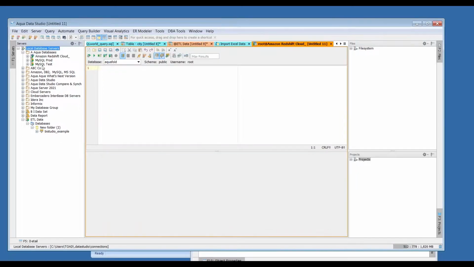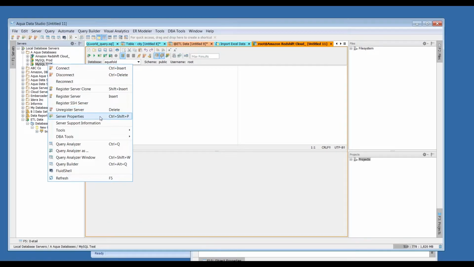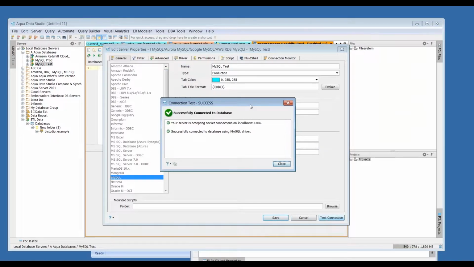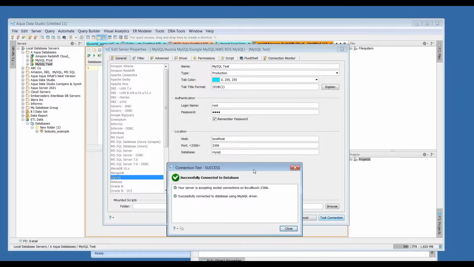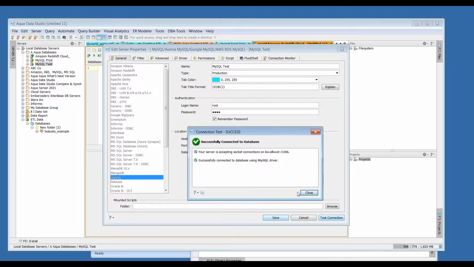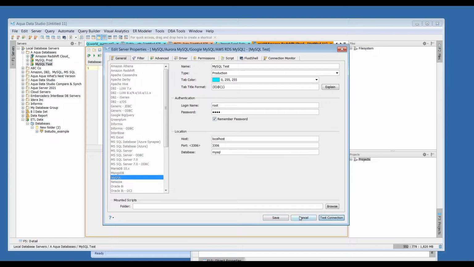If I was to right click, say, on an existing connection, go into server properties, here I can test that connection, see the 2 handshake check, where first is your network, right? Are you VPN correctly where you're talking to the server? And then are your credentials correct? So nice, easy ways to help isolate if you are having a connection issue. And then these are simple connection files.